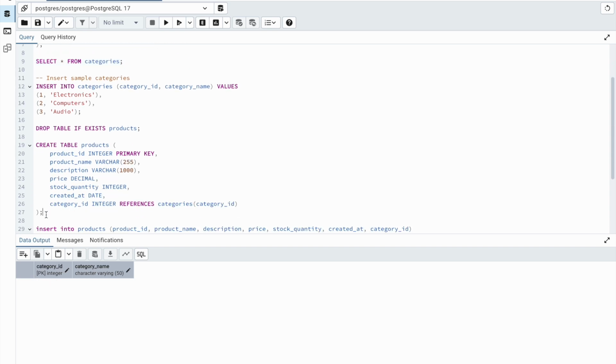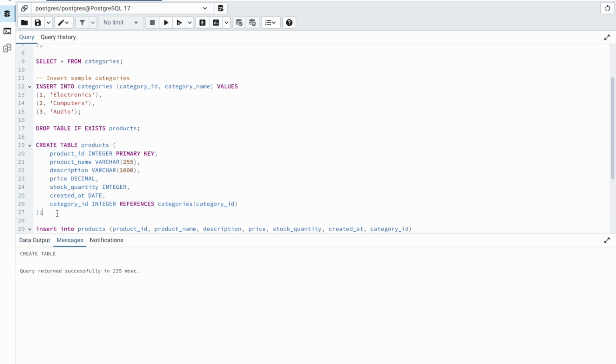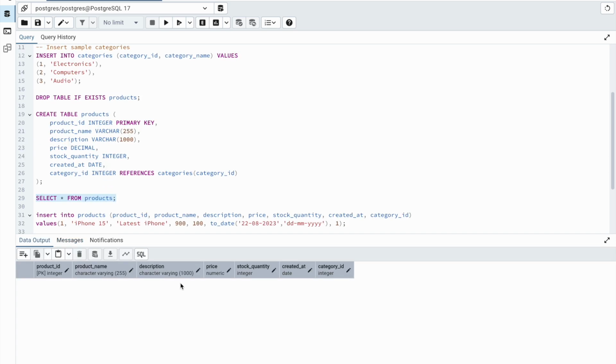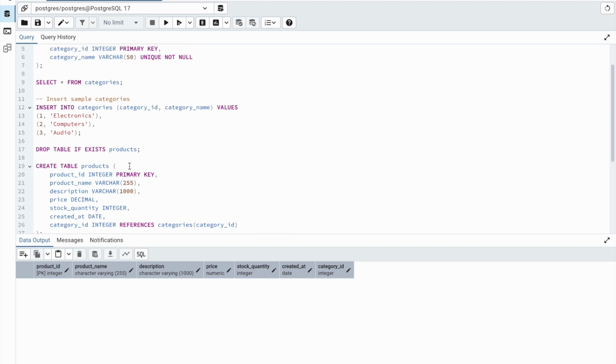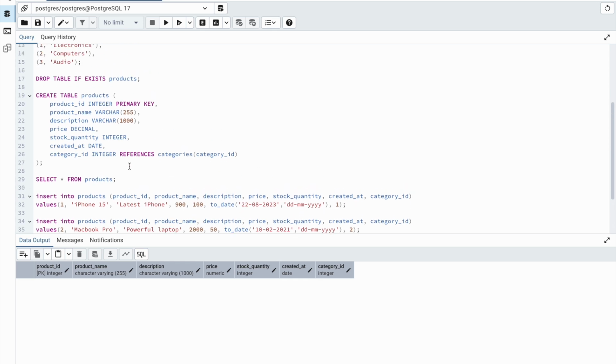And now I would like to create my products table. So I created the products table, and if I look at the data, the products table also doesn't have anything, and it has the category ID, and category ID will be referred to this table categories. Now I want to insert the data into my products table.